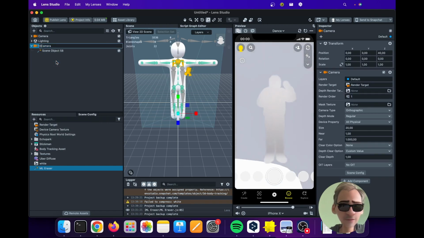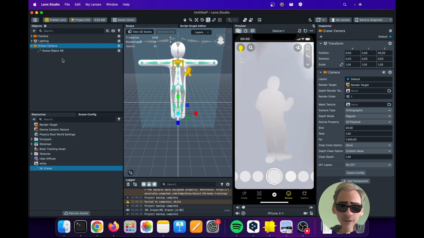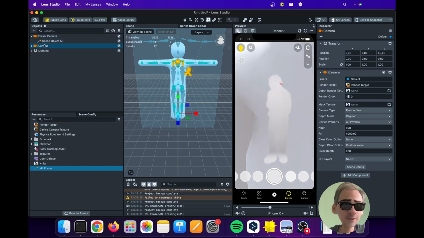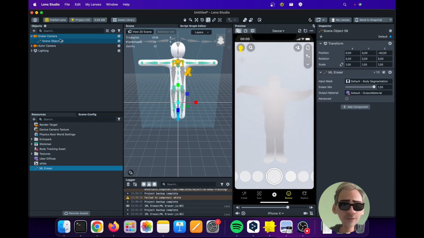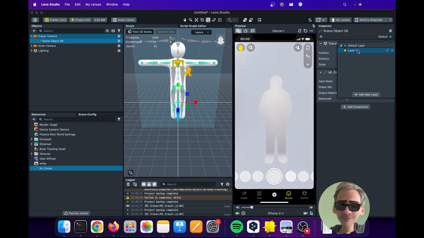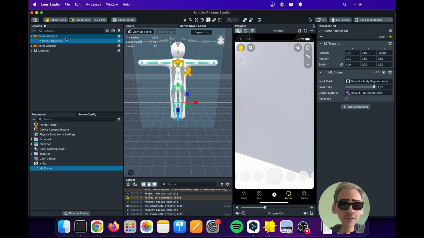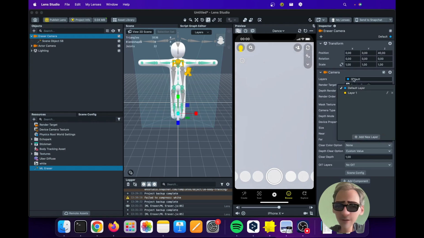And I like to do this tidy, so let's call this the eraser camera and move it up, because we first want to erase and then display the camera. And we can rename this to actor. There's a weird thing here. This is an orthographic camera, and then we should start working with a new layer 1, so the object goes to that layer and the camera will only render that layer. That's better.